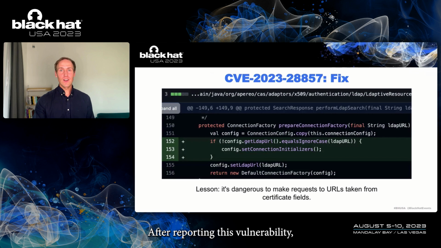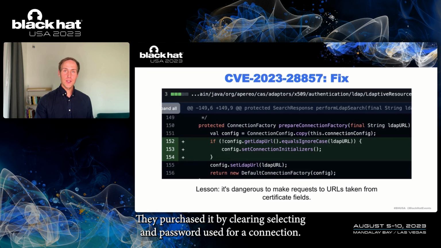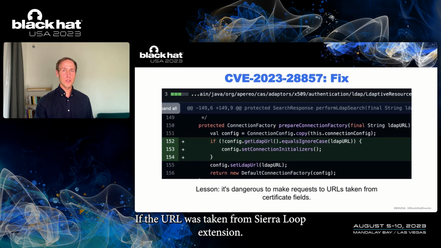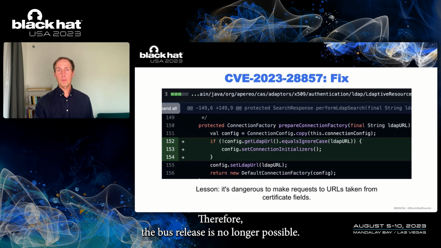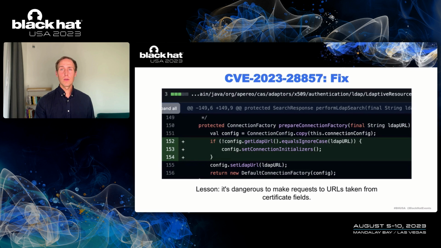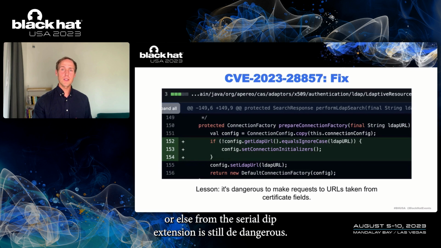After reporting this vulnerability, the application developers issued a fix within just 1 day. They patched it by clearing the login and password used for LDAP connection if the URL was taken from the CRLDP extension. Therefore, the password leak is no longer possible. But I'd say in general, using URLs from the CRLDP extension is still dangerous, as it broadens the attack surface.